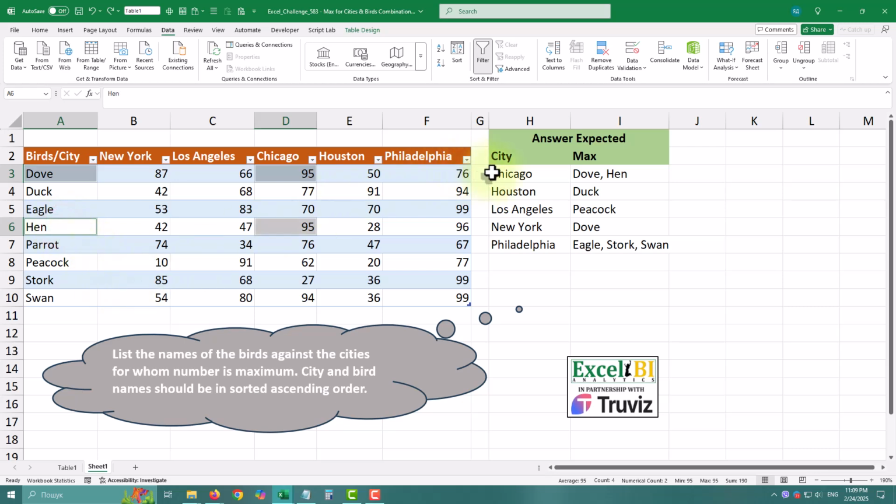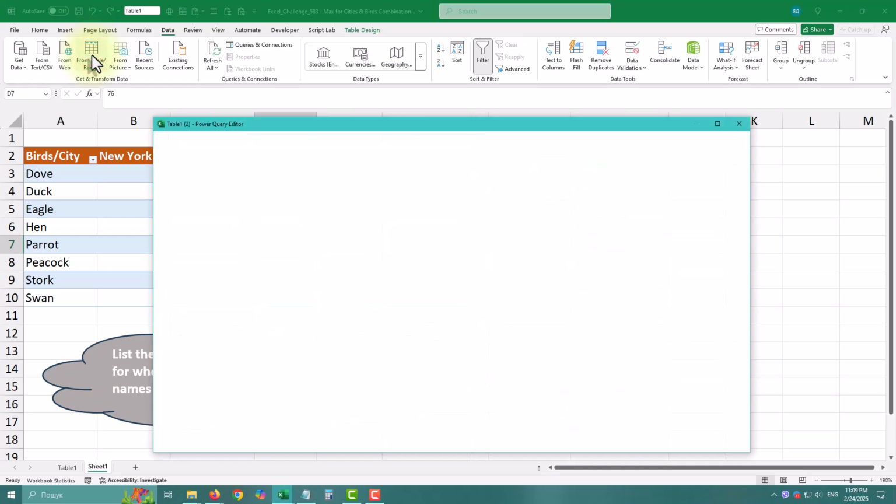Excel's grid format is fine for quick looks, but it's hard to analyze like this. We need to reshape the data into something Power Query can work its magic on. Select the table, go to the Data tab and click From Table Range.